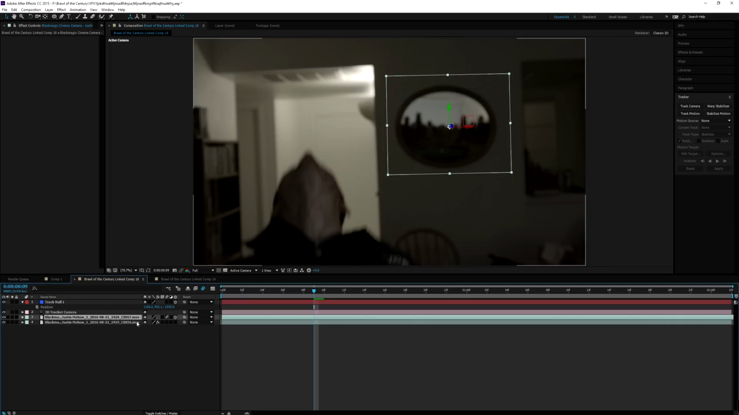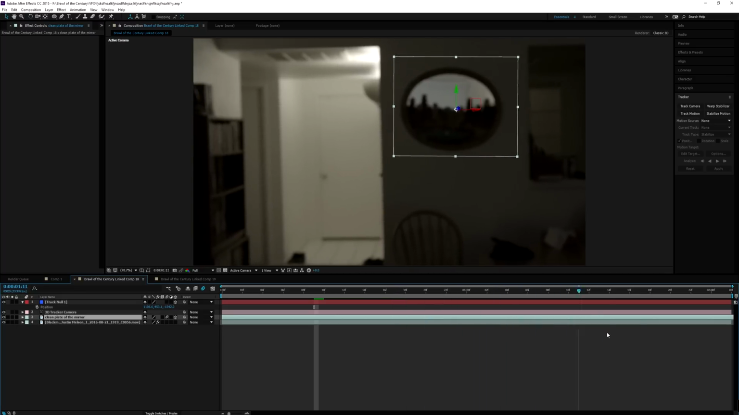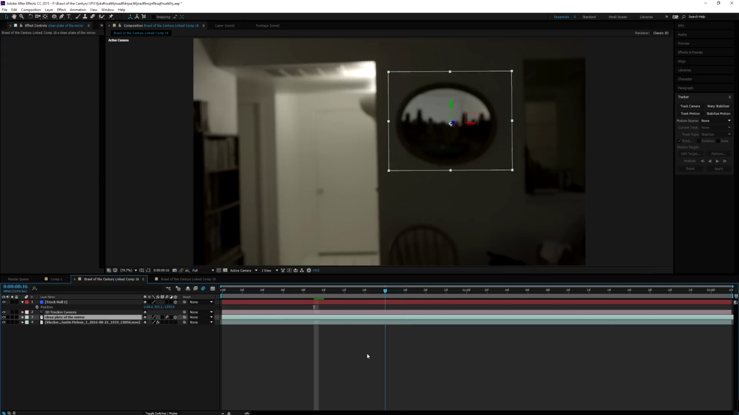In fact, to make it easy for you guys, I should probably rename this. Hit Enter on the keyboard to rename something, and I'll call this a clean plate of the mirror. Cool. So now I'm like, yeah, we need some motion blur. You know, it's nothing that you would really notice, but it helps. It helps sell the realism. So that was the first issue.